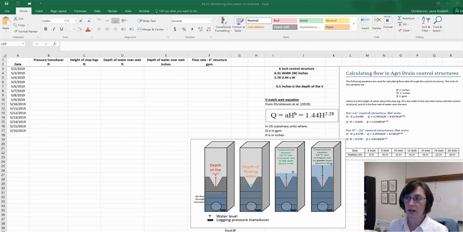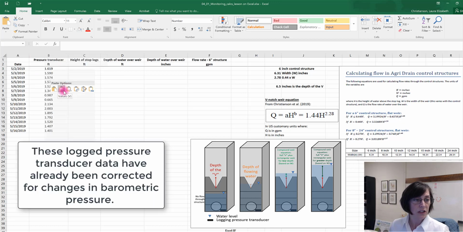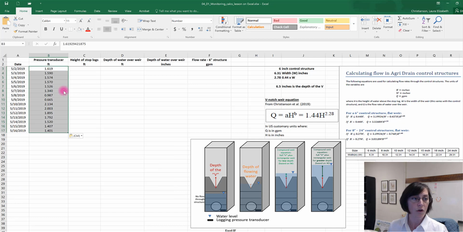Let's paste in our pressure transducer data. I have it coming from another source. I'll paste it over here, and I'm just going to do paste as numbers, just in the chance that there were formulas being used in this other source. Let's paste as numbers, so there's no risk of linking between spreadsheets, which is a big no-no in my lab.